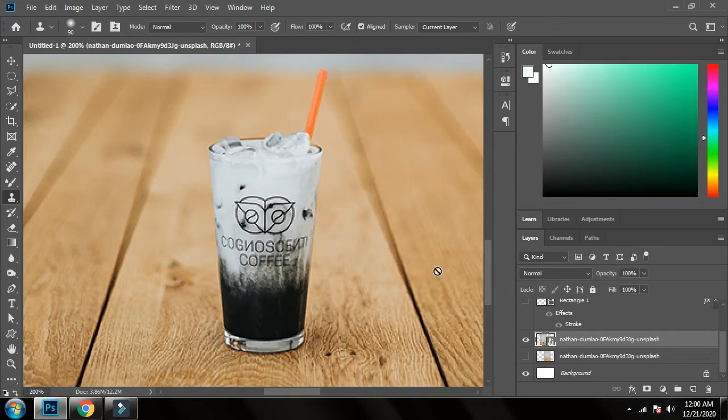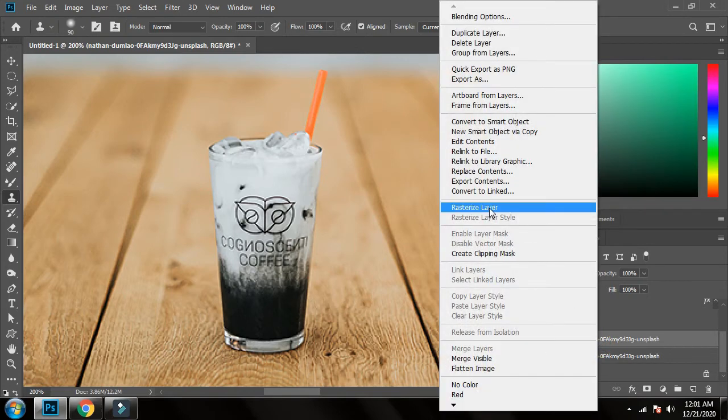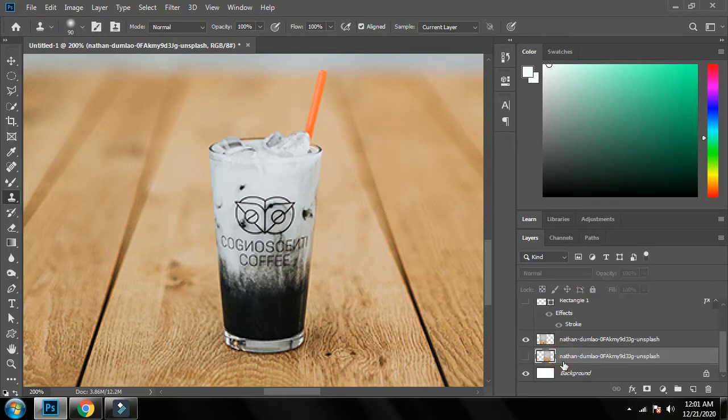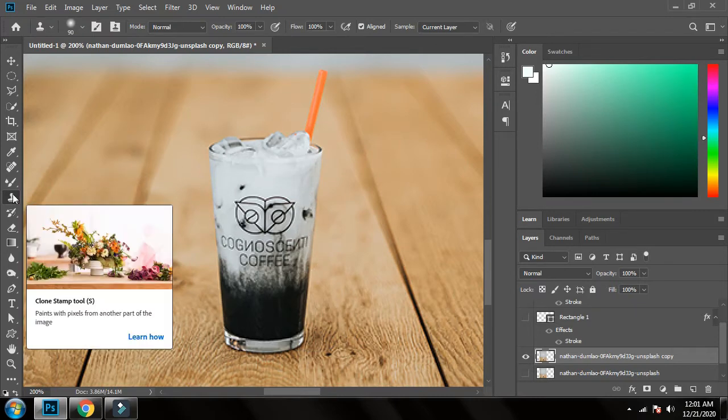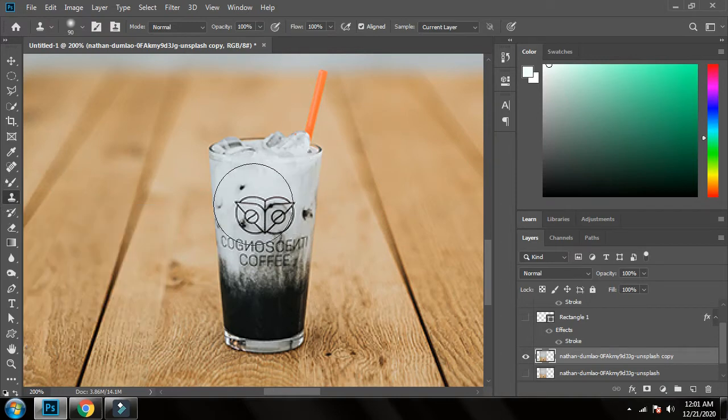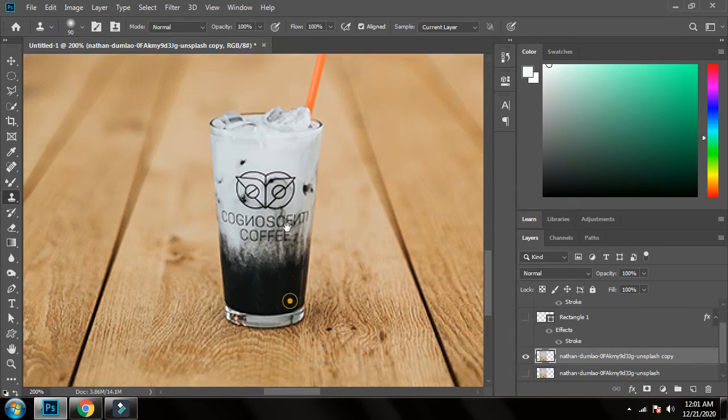The reason is that I have a smart object, and the stamp tool or some other tools cannot be applied on smart objects. So for that I will go to the layer and I will click on rasterize. First of all I will create a copy of it. Yes, here it is, and now I will turn off the copy or the original one, any one of this. Now what I will do, I will select the clone stamp tool, and I will select any area from the table and I will clone it with the glass.